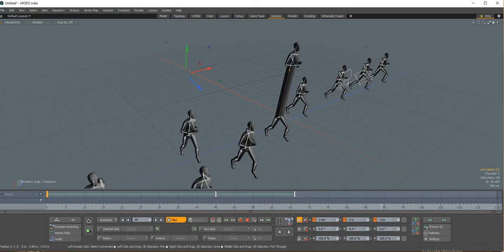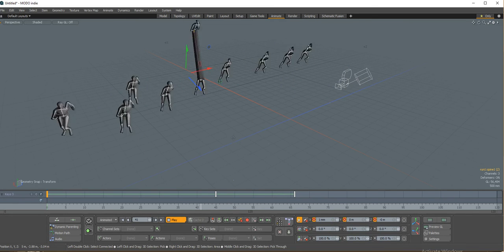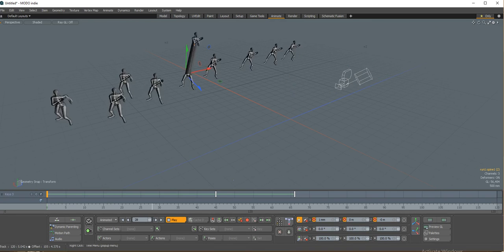Alright, so that's kind of how it works. I guess for animation it's not that bad. I would prefer to have a faster viewport for all the other stuff, but for animating, it's actually not that bad of a workflow, really. So there it is.